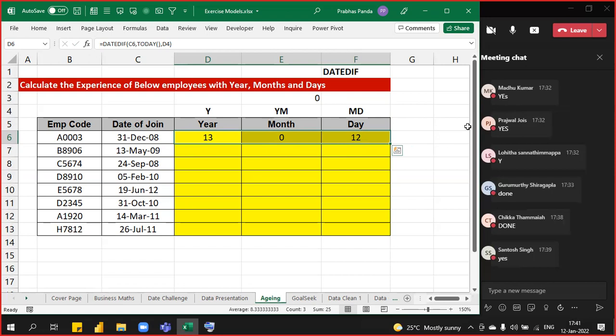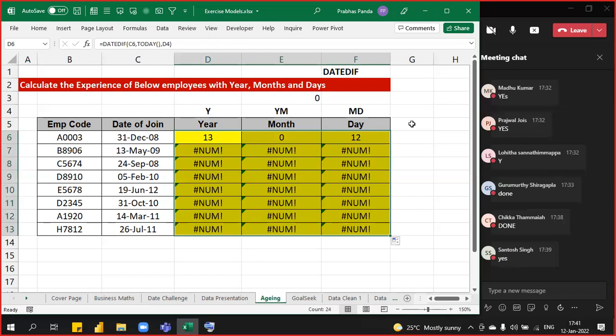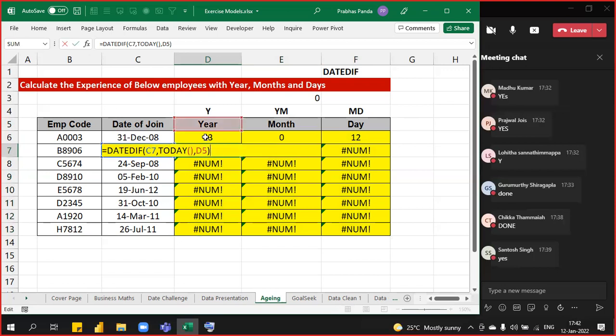Right. Now, coming up, we got the answer only for one employee. I need to apply it for the rest. What happens? Except the first case, in the rest of the cases, it is showing error. And why is it showing error? If you keep your cursor in the first error value, you can realize that when we copy this formula downwards, my date of joining is moving down. That is fine. But my Excel operator is also moving down. Can you see? D4 is moving to D5. There is a problem. Can you get that?